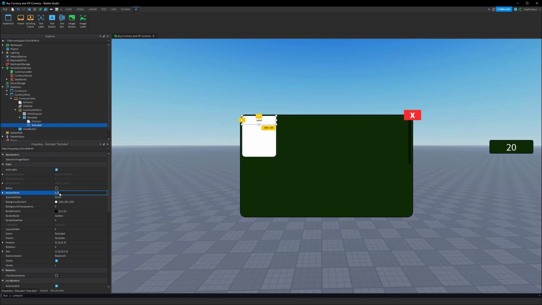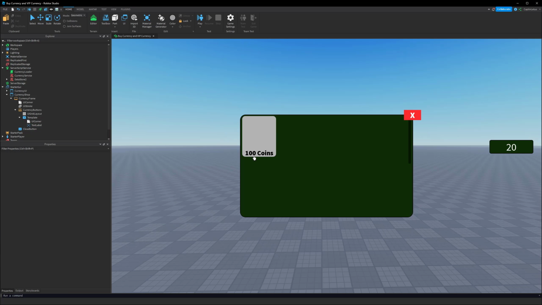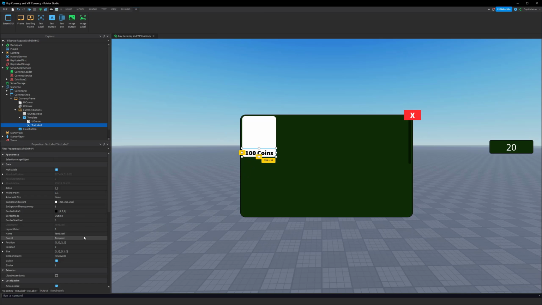And then we'll set the anchor point to be 0.1, and then the position to be 0.010. So this sets it at the very base of our button. And then we'll set the background transparency to be 1. And then here we'll set the text scaled to be true, weight to be black, and then this will be the text telling you what you're about to buy. So in this case, 100 coins. So let's name this amount.